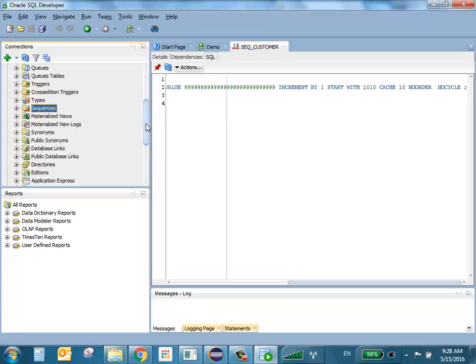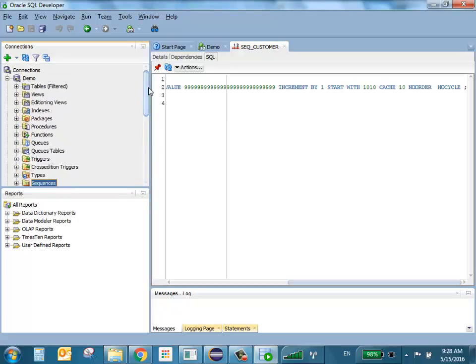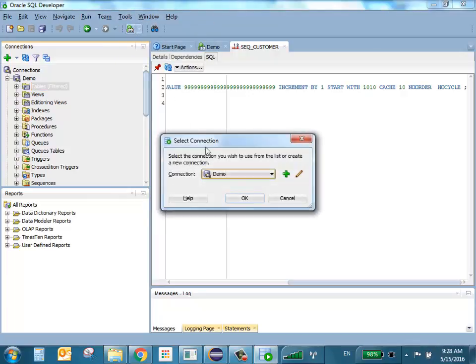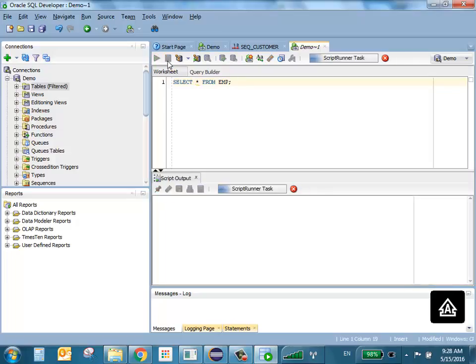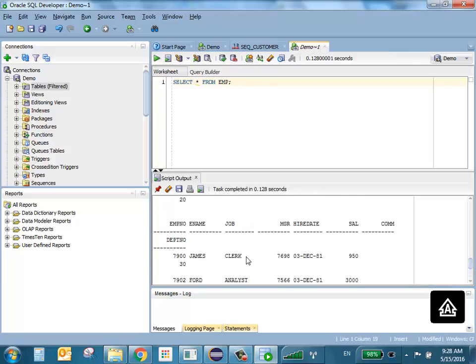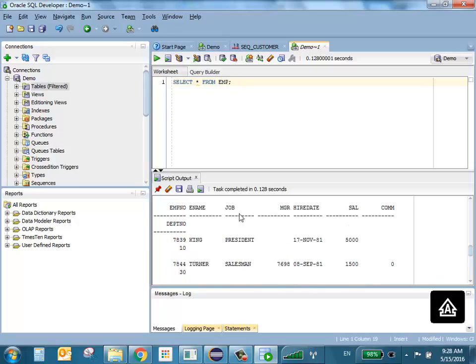So I have my tables, I have my sequences, and later we'll talk about procedures. So if you want to run any SQL statement here, okay, there are so many ways how to do it. One of them is just to click on SQL, on demo. This is very useful. Please look here. Select star from EMP. If you want to run this, just click on this one, okay? You see, this is the EMP table. Does that make sense?